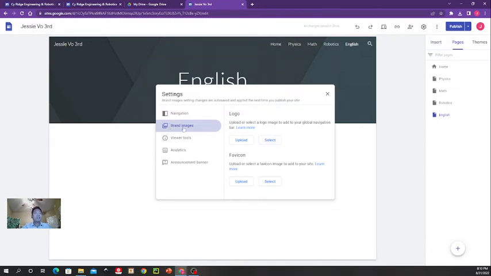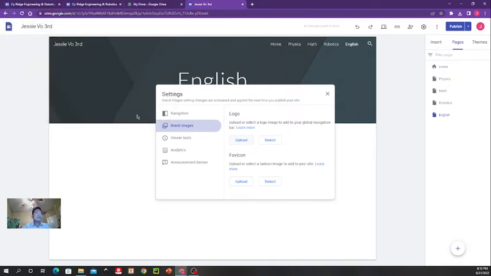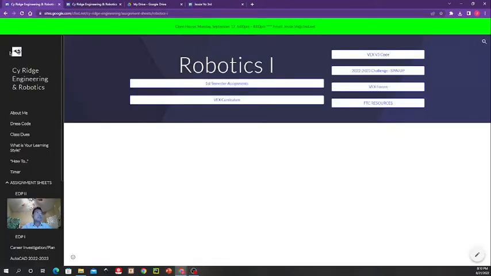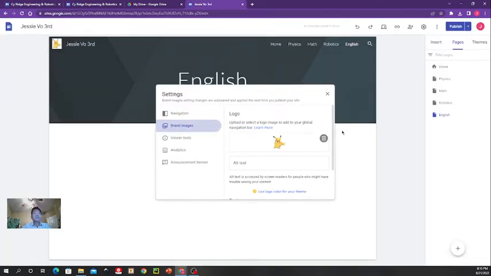All right. So I'm going to upload an image here, and it's going to be a logo. So I'm going to select Pikachu. Pika. All right. You can see that right there. It shows up just like how I did it here. You can see the logo is RAM for the school. And you can edit it. You can do whatever you want to do to it. It's up to you.